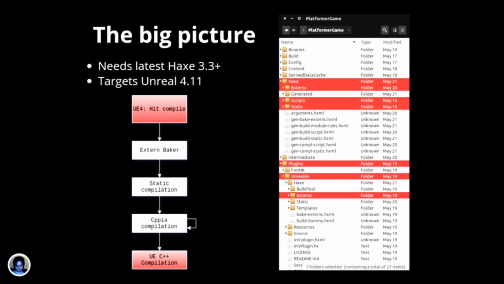Inside this Haxe directory, you have externs, scripts, and static. The externs is where all your externs will live. There are actually two externs: one in the Unreal.hx project and one inside your Haxe project. And scripts and static is where your game code will live. So the general workflow is you hit compile in Unreal like you would in a normal C++ project.